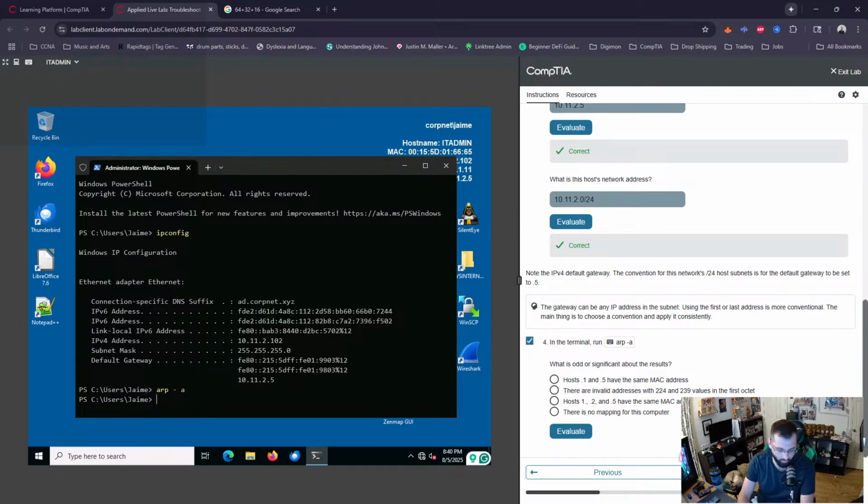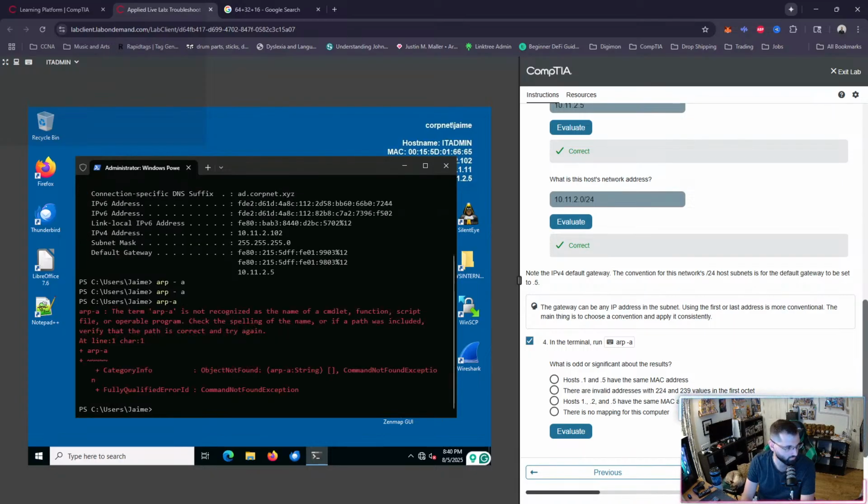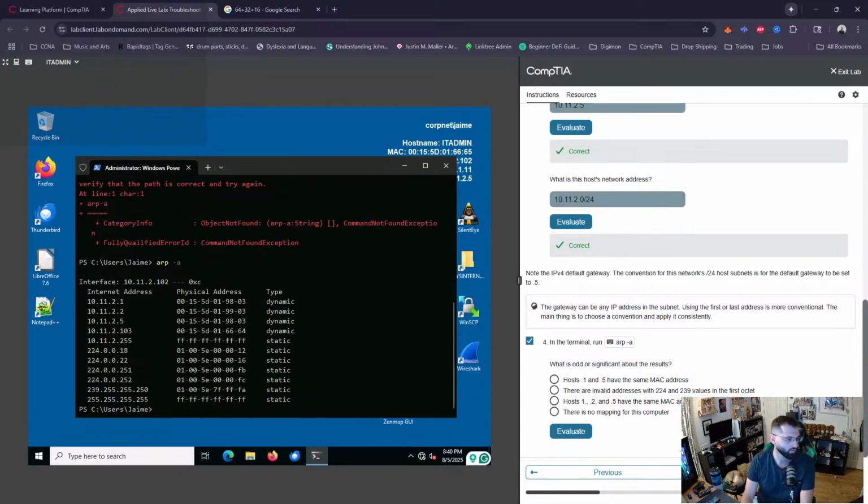Well, that didn't work very well. Let's try it again. Oh, you know what it is? I was putting a space between the dash and the A. The Saved Ninja. That's a dope name.